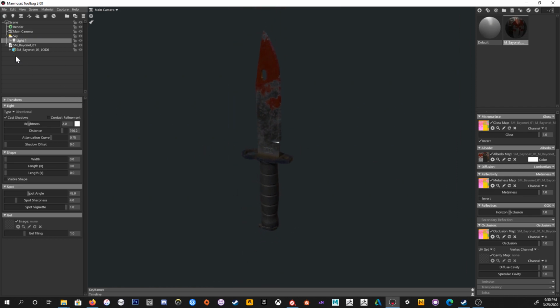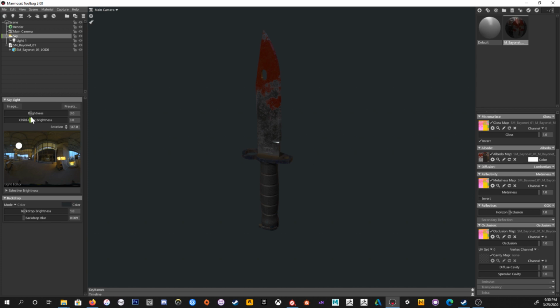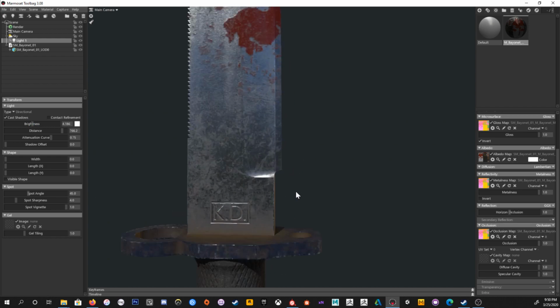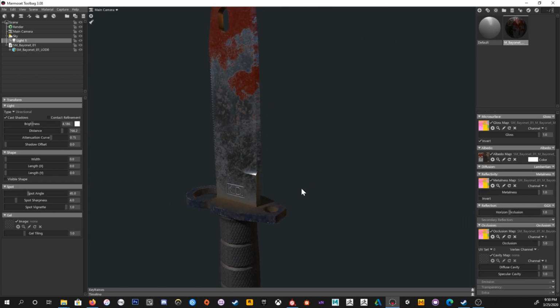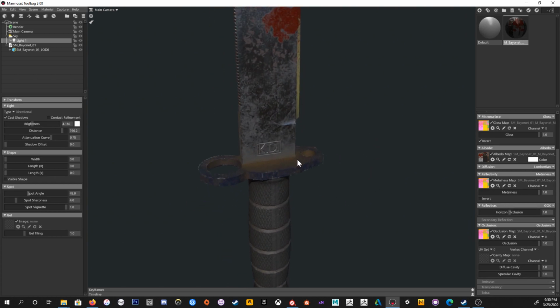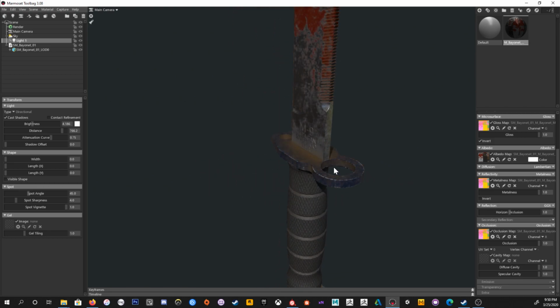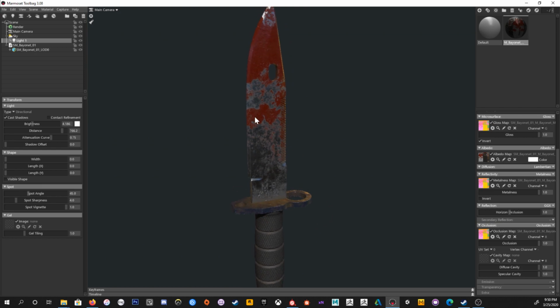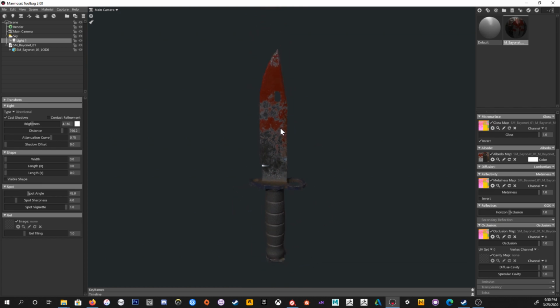All right, so now we have everything set up. Let's make it a bit brighter. Change the brightness of that. Cool. Now you have the dirt at the base of the blade. That looks good. Yeah, it's a bit intense, but I like it, and it's a bit noisy overall.